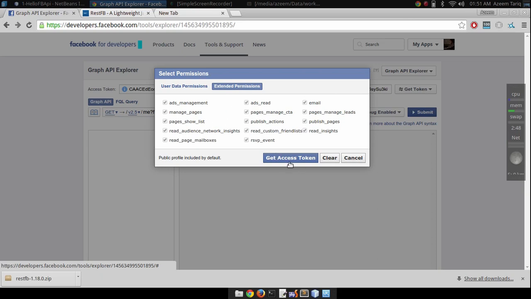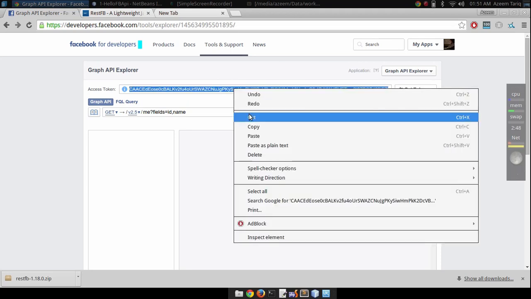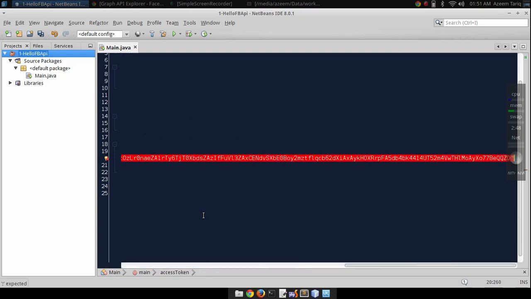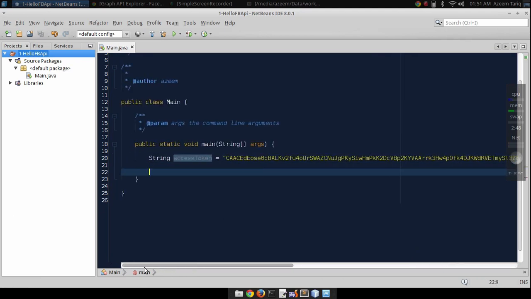Select all of this and click on Get Access Token, and it will get your access token and place it in this box. Just copy this access token and create a variable in the main class. I'm going to create a string variable, String accessToken is equal to, and I'm going to paste this access token into this string object. Okay, now we have our access token.